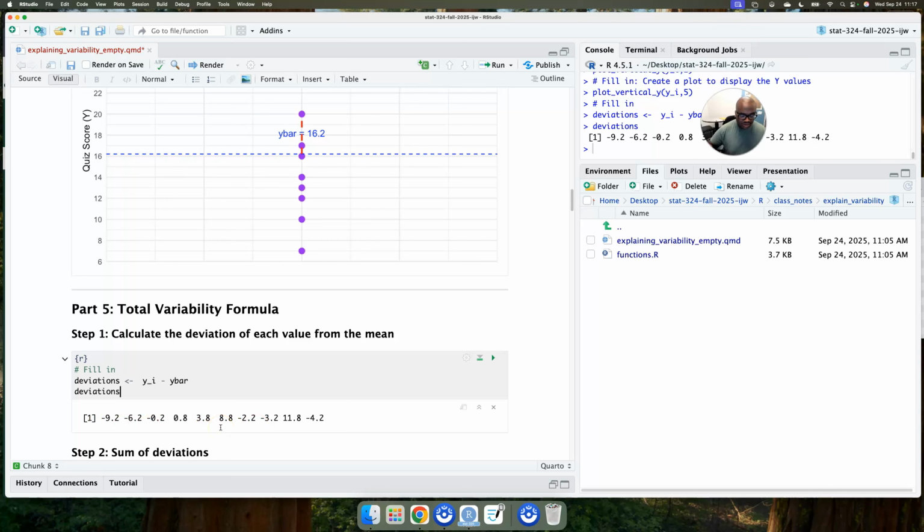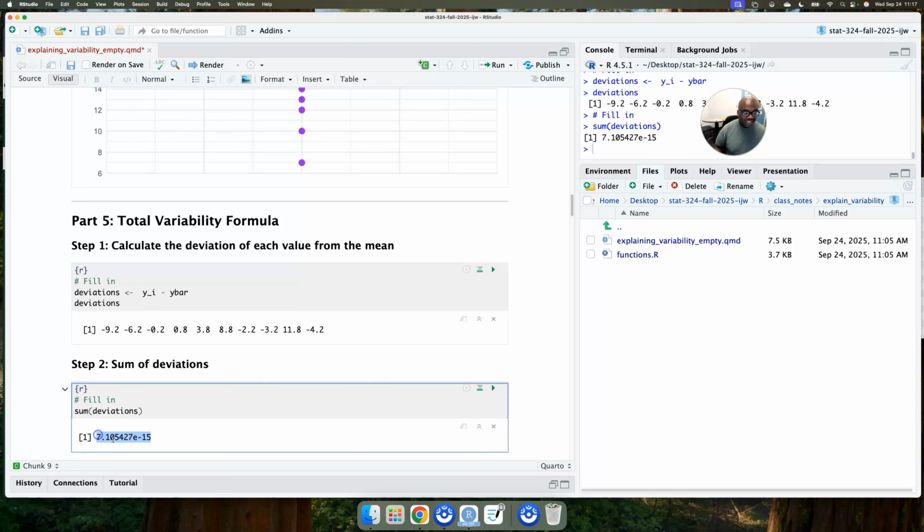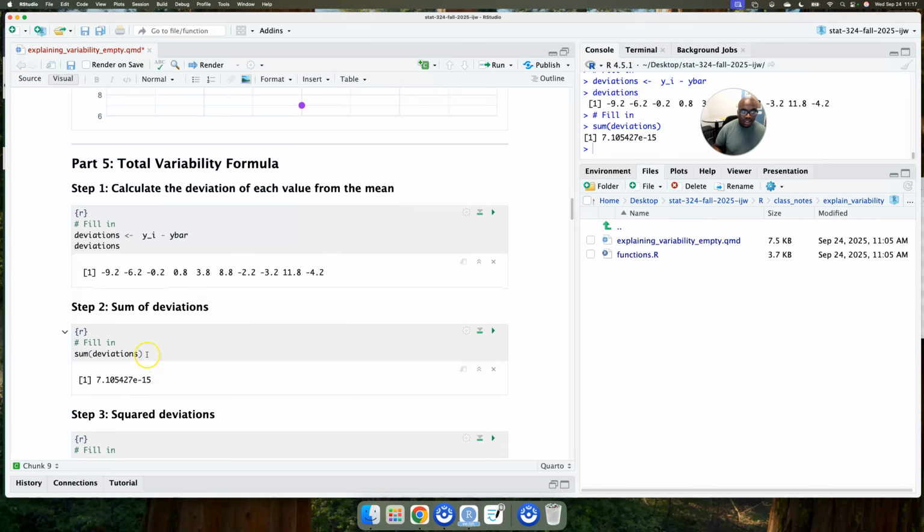Like I said in class, these are all the points below and above the line. And if I were to simply sum all of these deviations, does anyone know what's going to happen? Let us sum deviations. This should be very close to 0. That's 7.105 times 10 to the negative 15. Okay, that's not what we want.